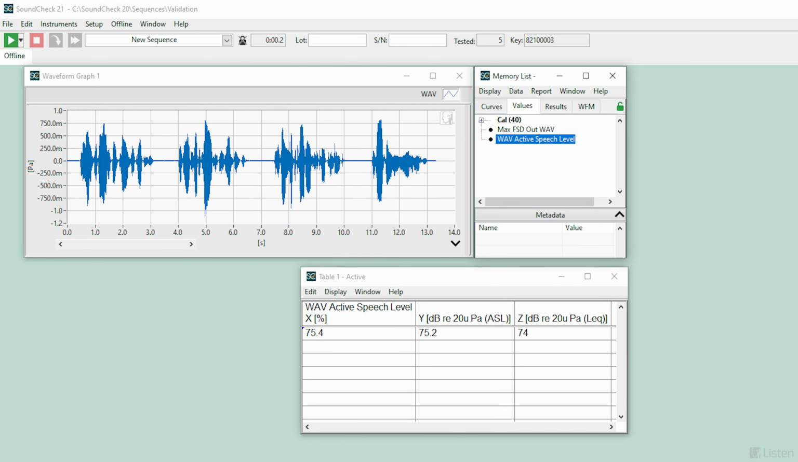When you're using active speech level in post-processing, the ASL value in the memory list displays the percentage of time during the waveform where speech is active. The mean power of speech measured over the aggregate time of activity, and the mean power of the waveform measured over its entire duration. Active speech level is an optional module and can be added to any SoundCheck system.